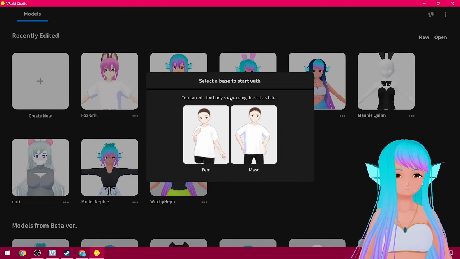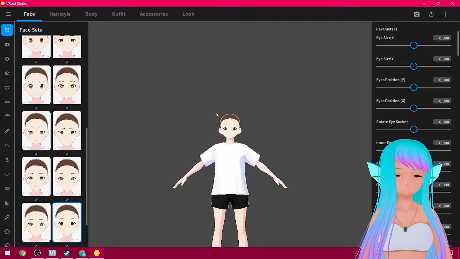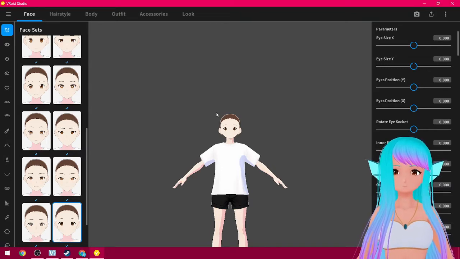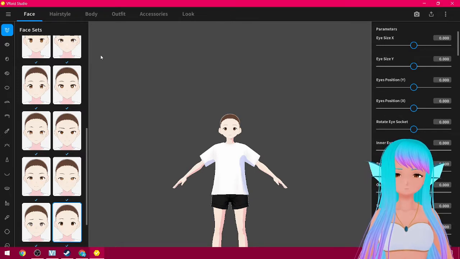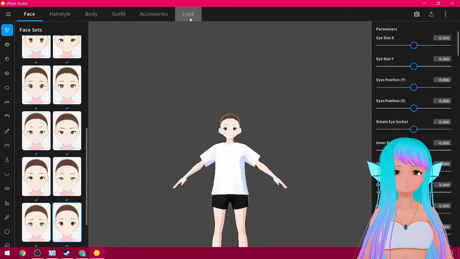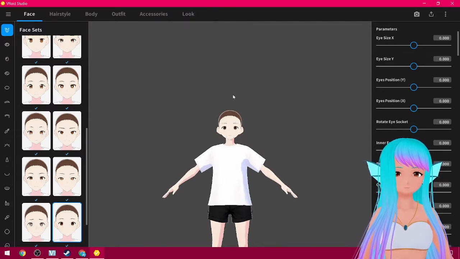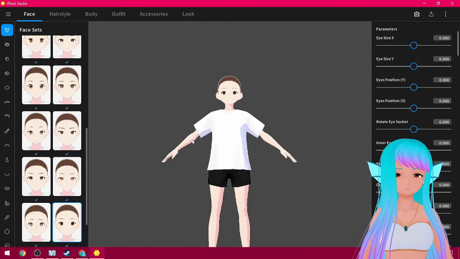So if I click on create new, you've got the option for feminine and masculine. As it says here, you can edit the body shape at any point with the sliders. So this is what VRoid looks like when you first load up and open a file. You've got 6 different tabs at the top. You've got face, hairstyle, body, outfit, accessories, and look. All of those are pretty much obvious by the names, but the only one that isn't is look. That is where you can change like the shine and the outline and everything like that.